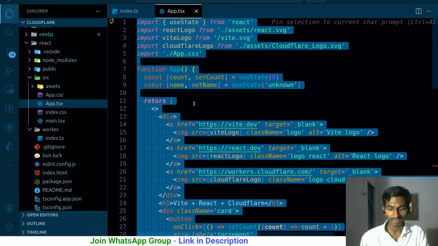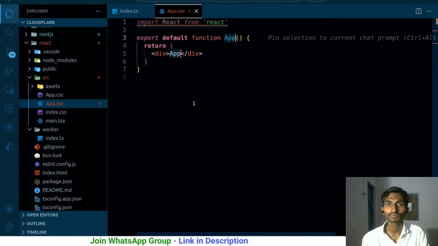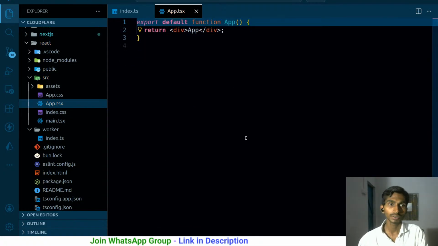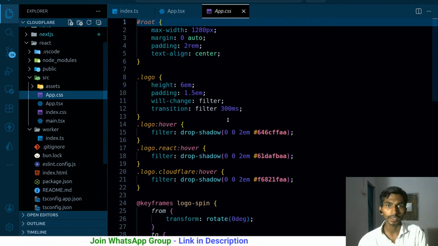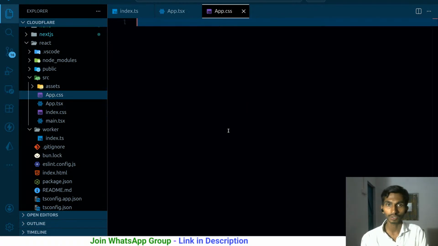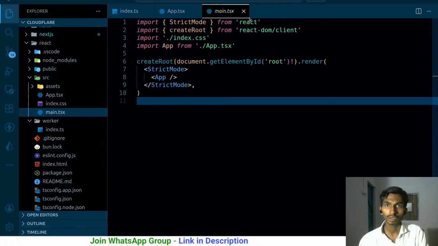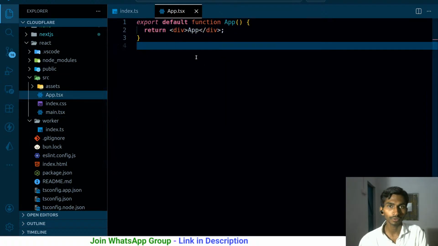Let me do it like this as well. rfc. This is gonna be using React. This is the app. I have app.css. Let me get rid of this. Even let me delete this index main. If you have used React, you must be aware of this.